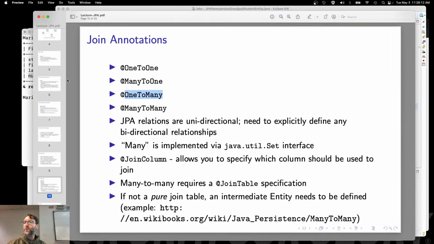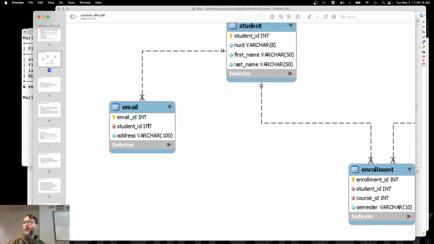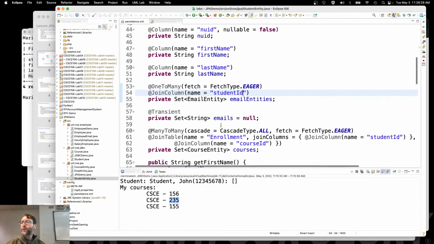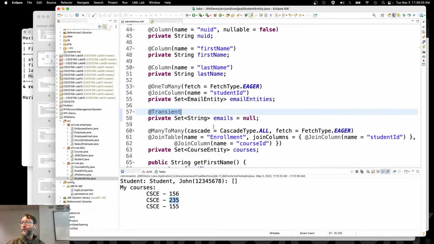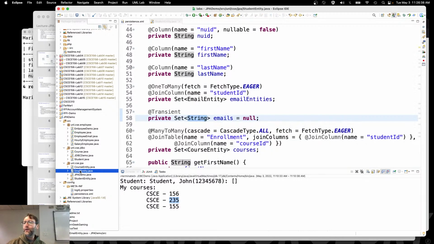Well, how did we join these two tables here? There is a foreign key in the email table using the student ID right here. So we use student ID here. I renamed the columns, all right, to be more modern here. This is interesting. I've got a set of email entities and a set of strings. Why? Well, let's take a look at that email entity.